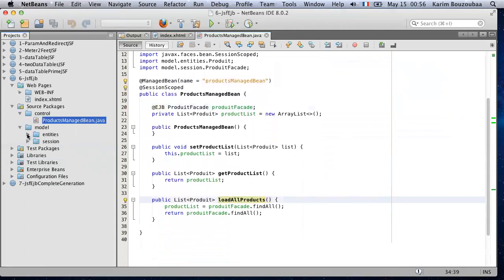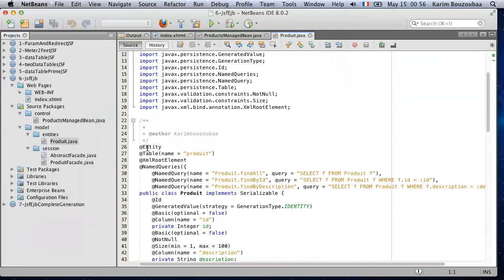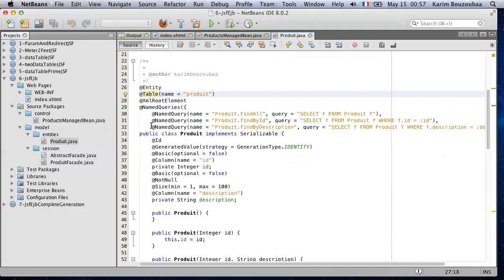In my model, I have the entities and I have the session as we did before. If you remember, the product, this is an entity. You remember I have the annotation entity, and you see that this entity is synchronized with the table that is named product. It is called ORM, Object Relational Mapping, that supports these three named queries.